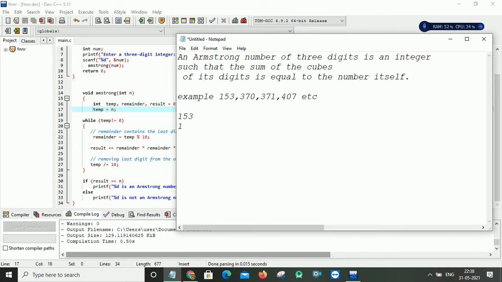that is 1 cube plus 5 cube plus 3 cube. After I add the cubes of the individual digits of the given number, it must be the same number. Then only this is said to be an Armstrong.